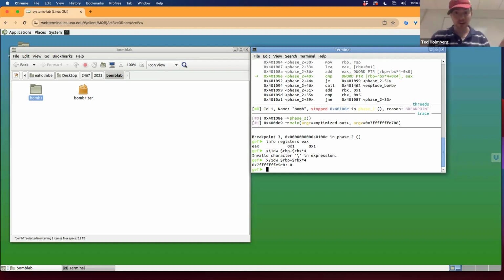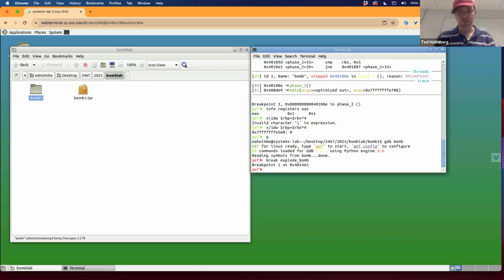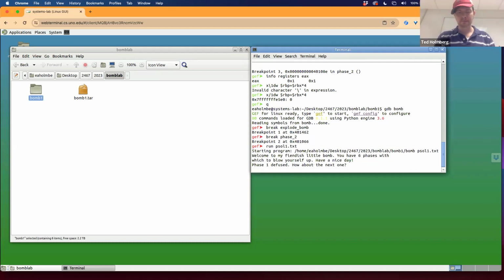So to test this, let's quit out of this. Let's launch back into our debugger. Let's set our breakpoints. Explode bomb. Phase 2. Perfect. Let's run with psol1.txt. Perfect. Let's do 1, 2, 3, 4, 5, 6. We'll just keep with the increment.